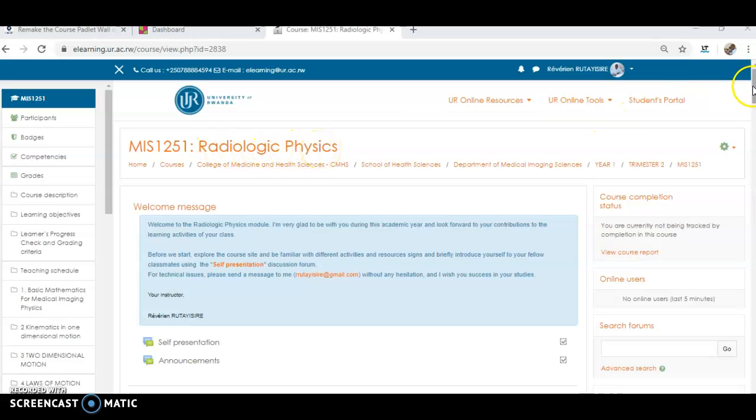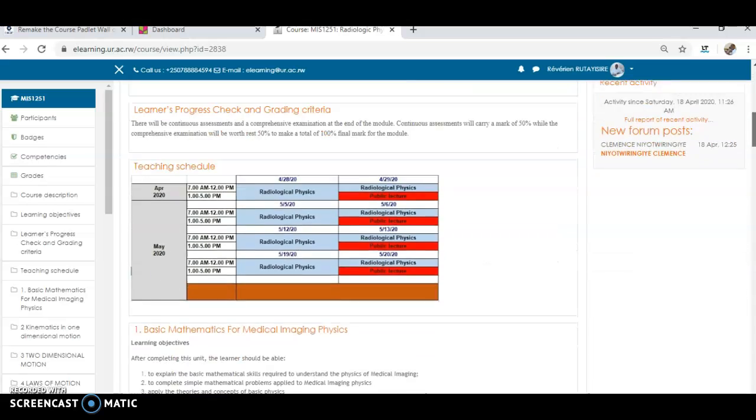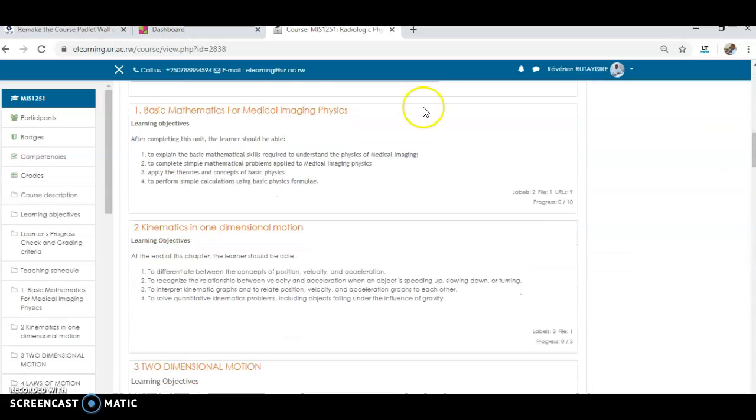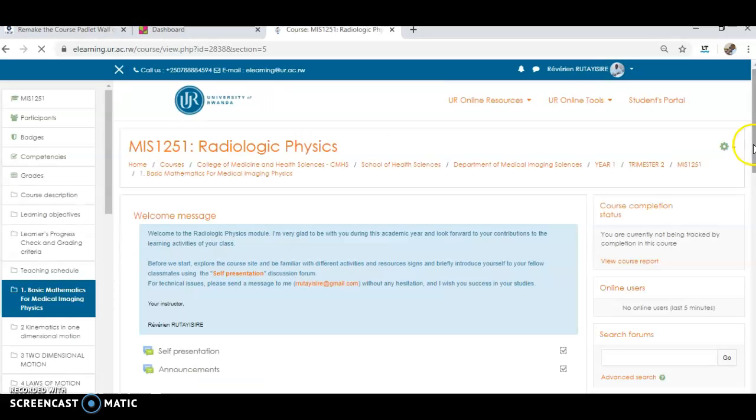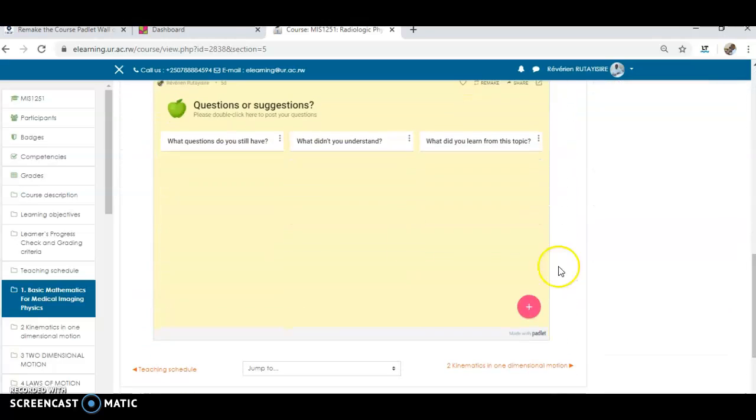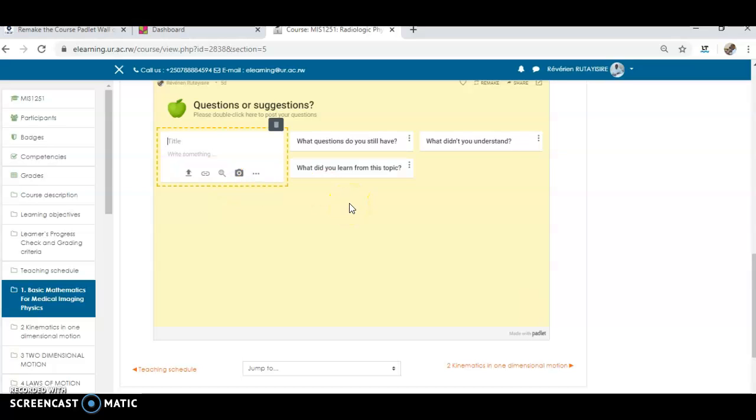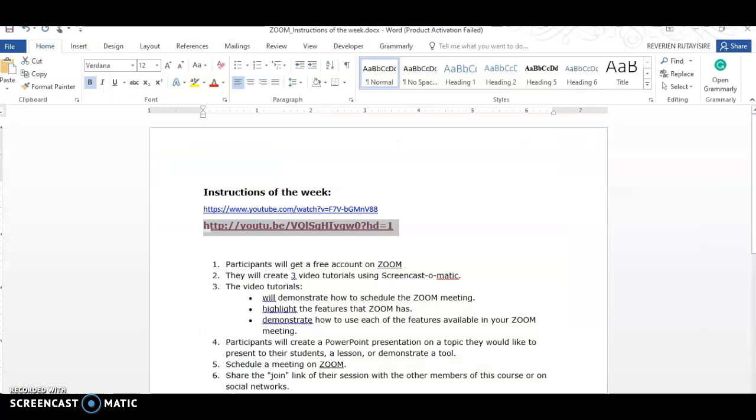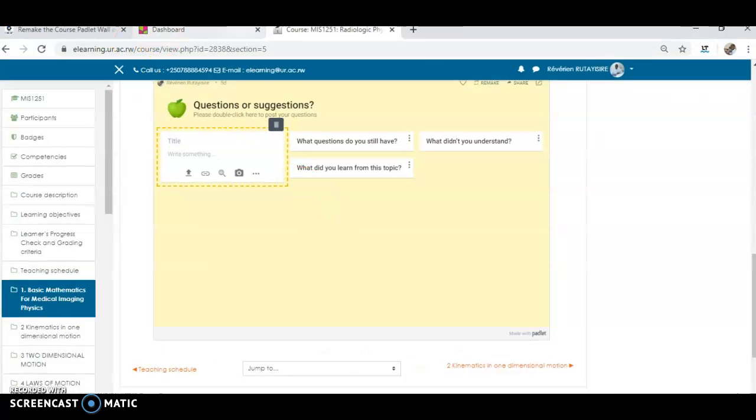So now, for each topic I can embed a Padlet wall where, once they click, for example here, they can provide their questions and or comments, and they have to double click in order to post their question. But before that, I want to show you how we can do that.